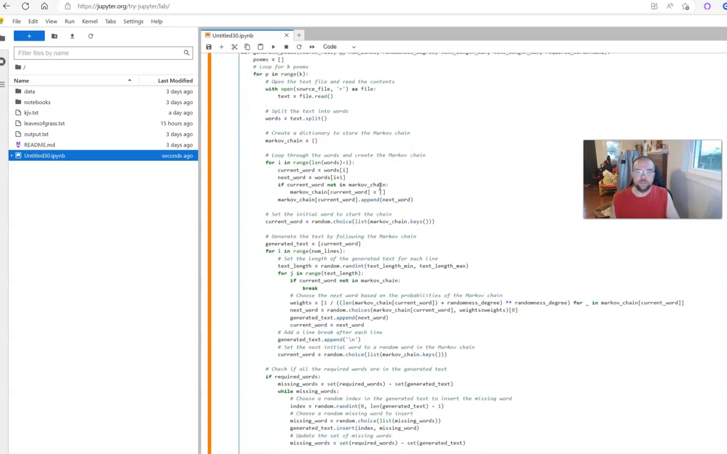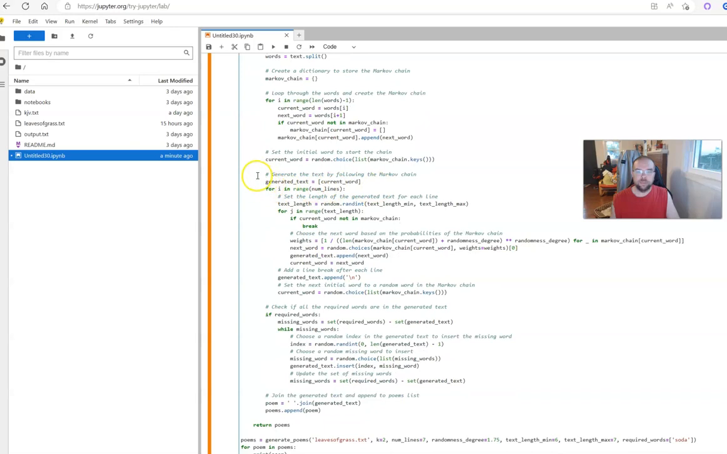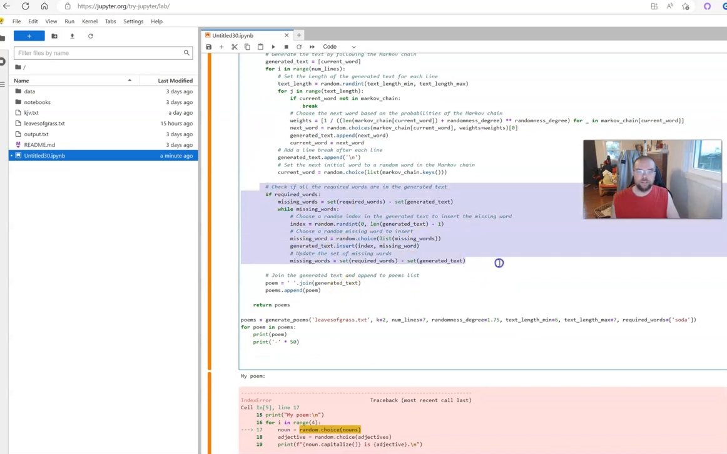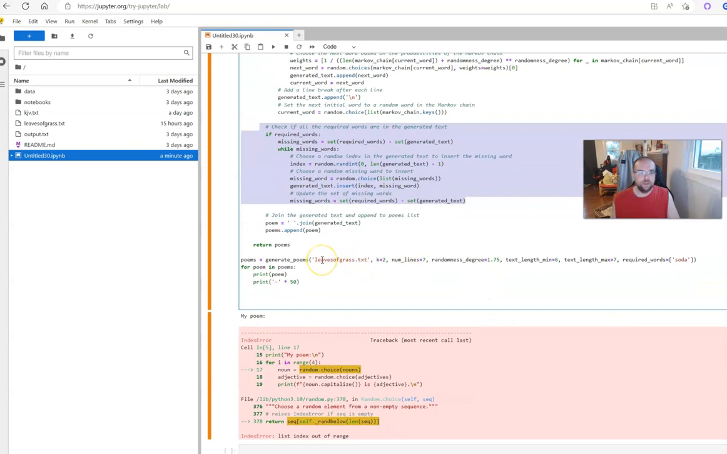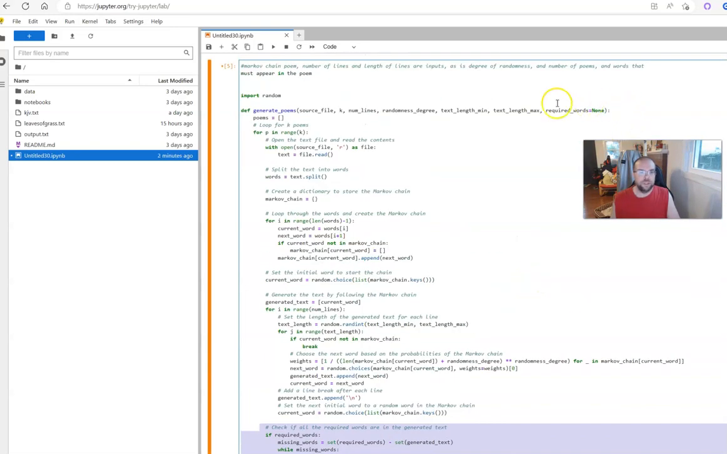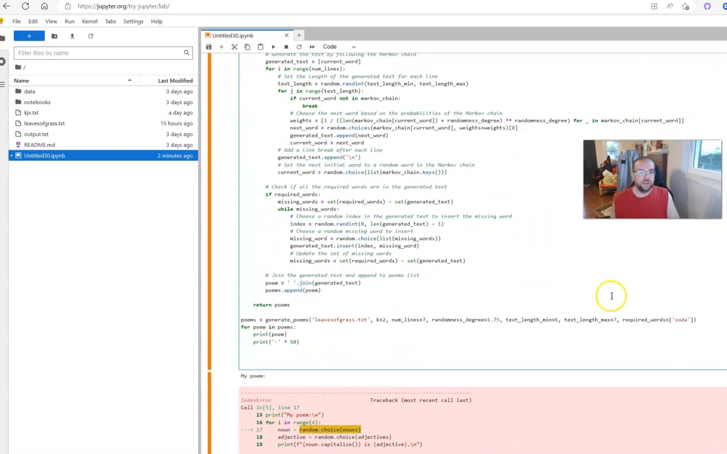So this is the full code, and this area is the Markov chain area I told you about. It's just choosing the next word based on the probabilities in this Markov chain. It chooses one word randomly and then goes through this Markov chain process. And here I have the area that ChatGPT and I wrote to check if the required word is in this generated text. By the way, the default is to not have required words in there. I was testing with the word soda, to put soda in the poem.